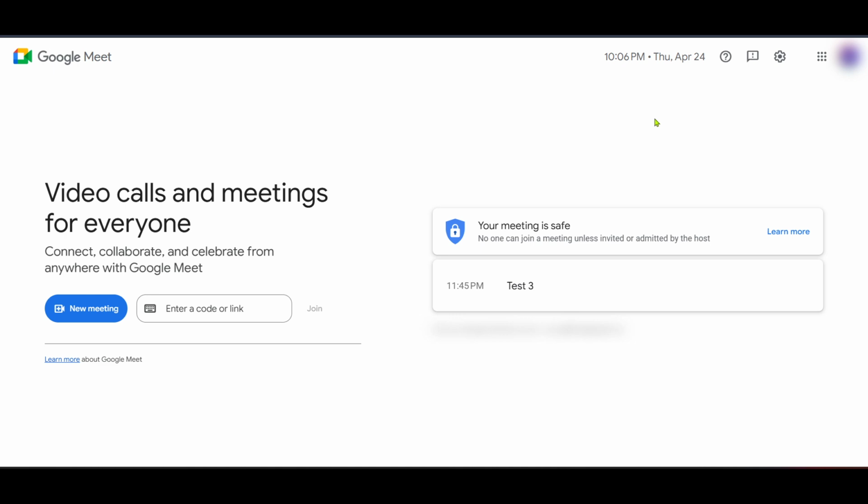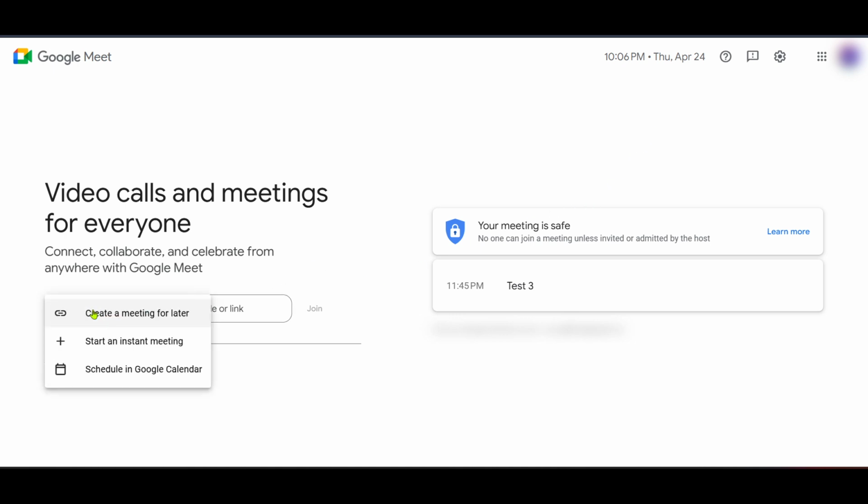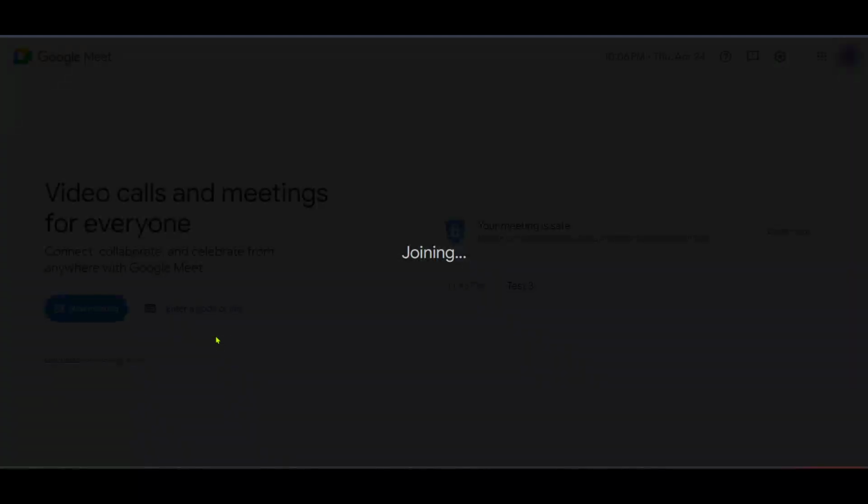Once you're on the homepage, look for the New Meeting button. It's your gateway to starting a fresh video call. Click on it, and this will give you a few options to set up your meeting. Since we want to get this going quickly, select Start an Instant Meeting. This option is perfect if you need to get everyone together without any formal scheduling.